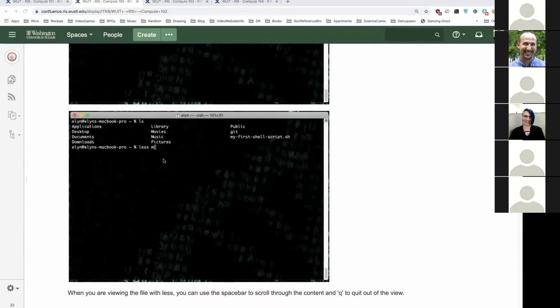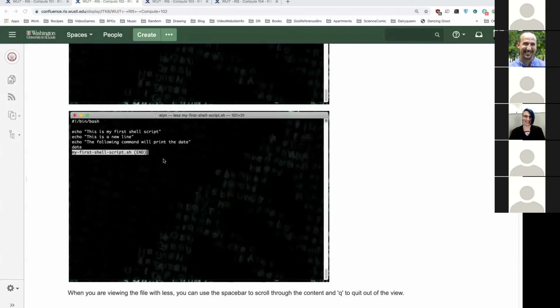And when you're using less, if you want, you can use the space bar to scroll through the content, very similar to the manual pages that we talked about in the Compute 101. And then you also utilize the Q to quit out of the view.